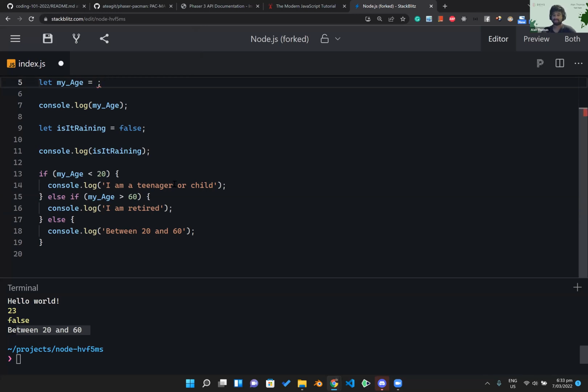Let's change this variable so that it prints something else. Let's make it 15. And we know that 15 is less than 20, so this first if statement should execute. Let's write node index.js. It says, I'm a teenager or a child. And lastly, just for the sake of doing it, let's write 65. In this case, the first condition will fail, but the second condition will pass. So write node index.js and it says, I am retired. Awesome.